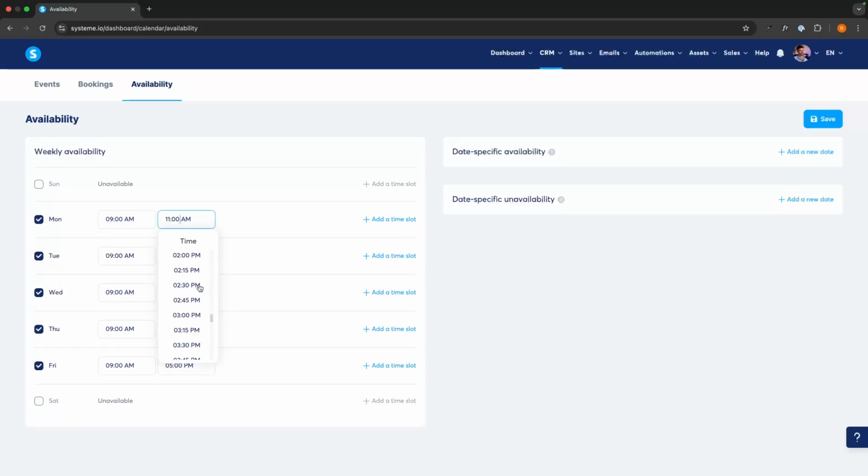But I'm just going to remove this. That was just an example. And just to make this easy, we'll be available between 9 to 5 every single day. We can save this, and then over here on the right hand side, what we can also do is we can set specific availability and set specific unavailability.